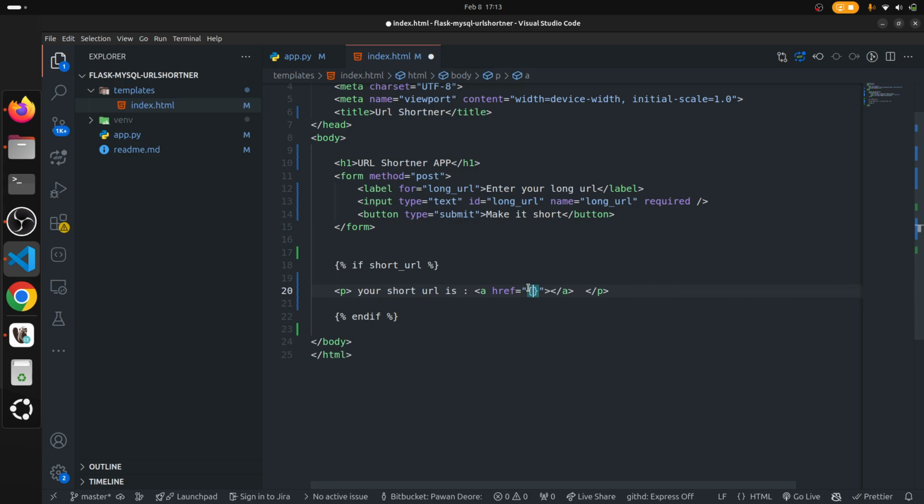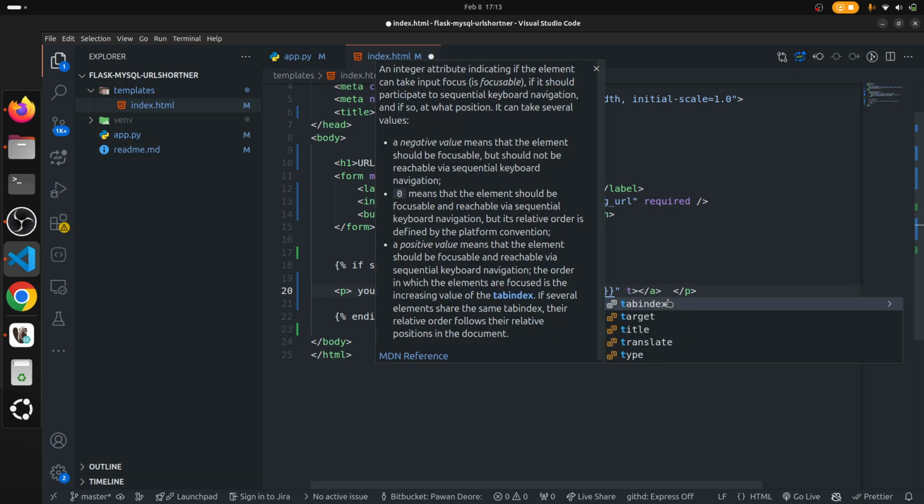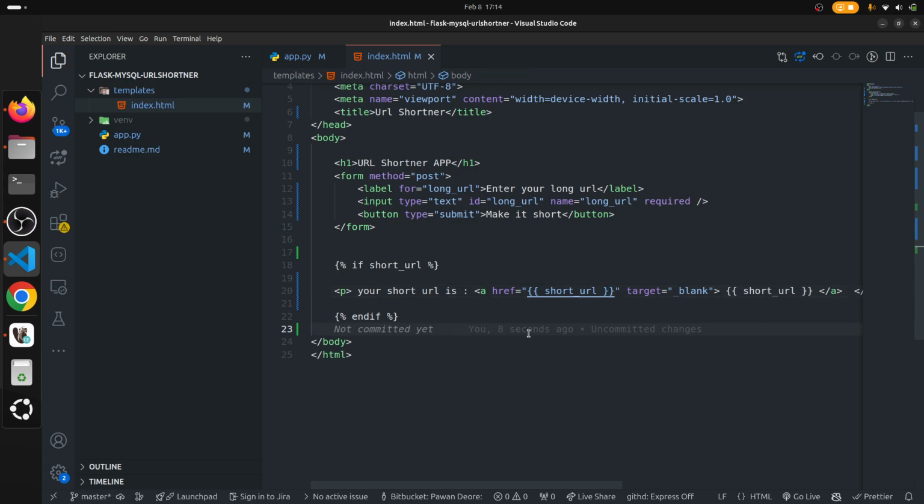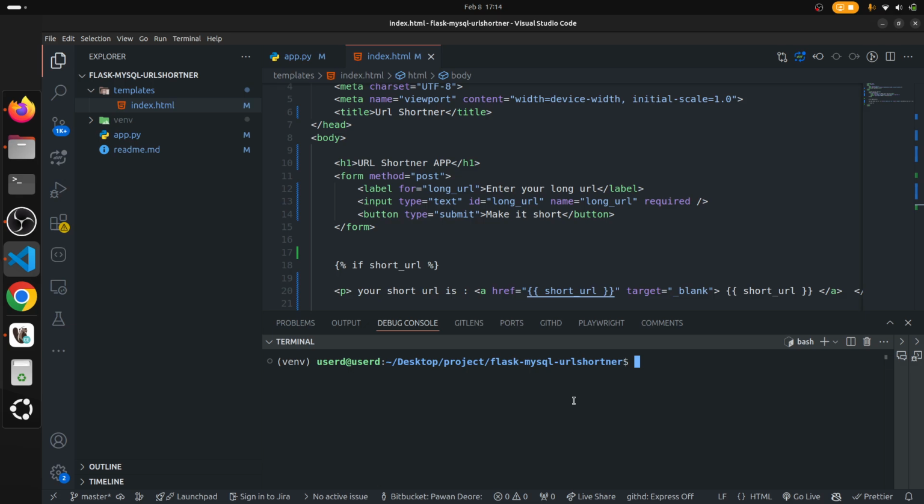So inside this we will put that short URL which we got from our application, short URL. So whenever someone clicks on this, it will go to this short URL. Okay, and we will also type target blank. So this will basically open that URL in the new tab, and then we will show short URL. So whenever someone submits the longer version of URL, we will show the short URL, and when someone clicks on it, they will be redirected to the shorter version of the URL. So let's save this and run our application.